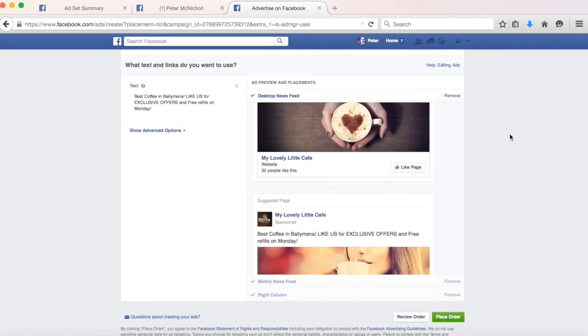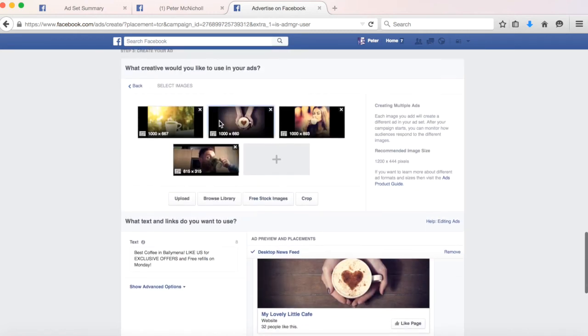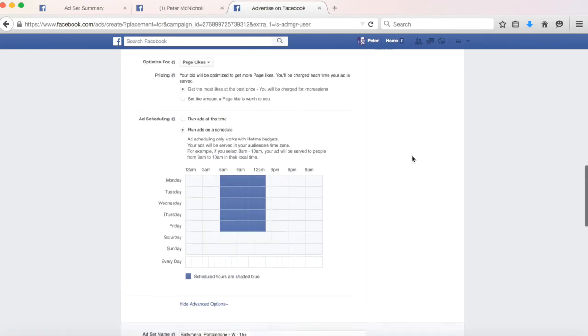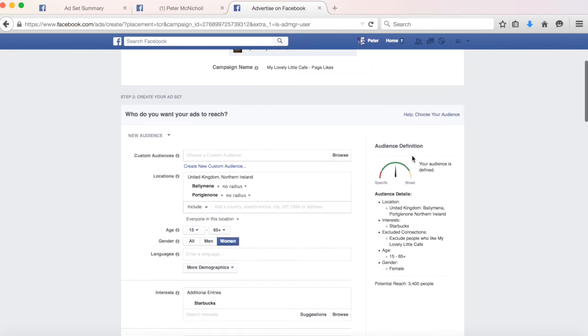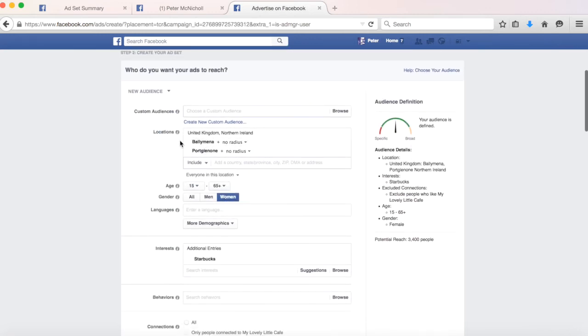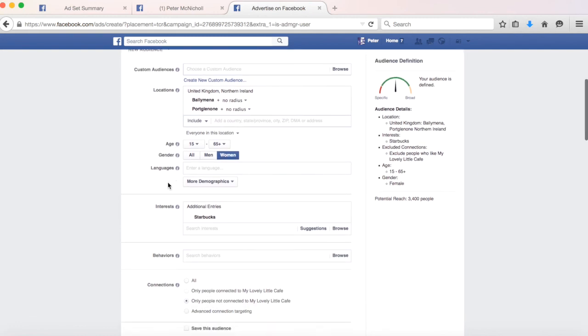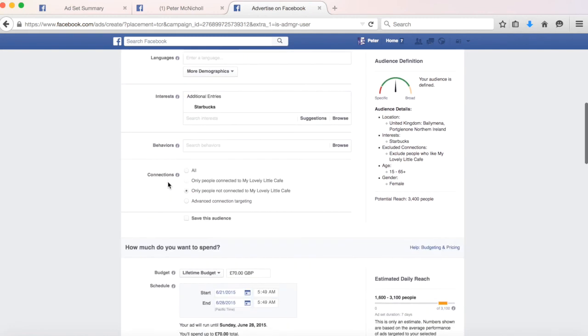So now we've added in all our imagery. We've got a mixture of stock images and our own custom images. We're going to be able to see how our ads are ready to go and we're ready to hit place the order. But first of all, I want you all just to review your order and make sure it's all correct. So the location is correct, the age is correct, the gender is correct, and the interest is correct.